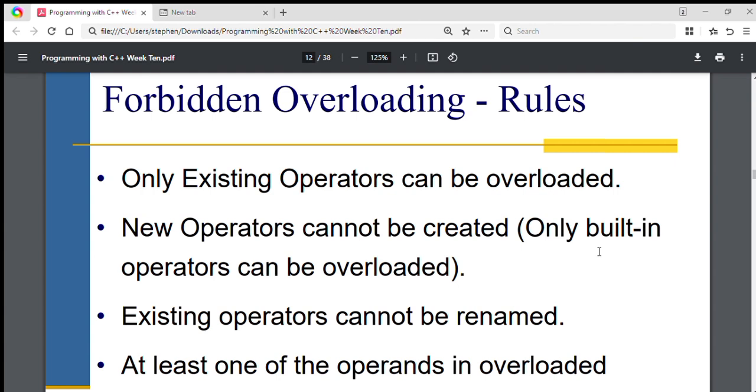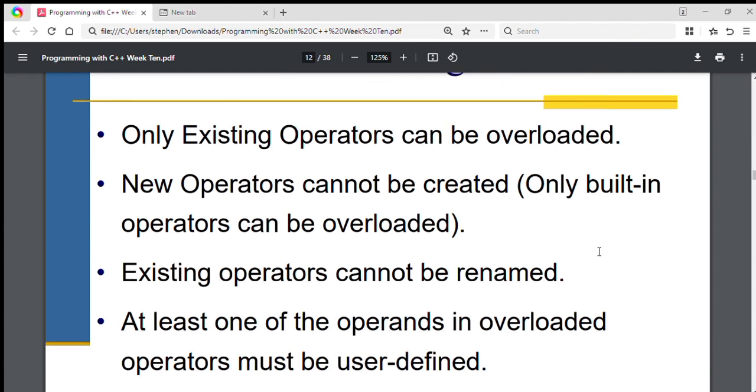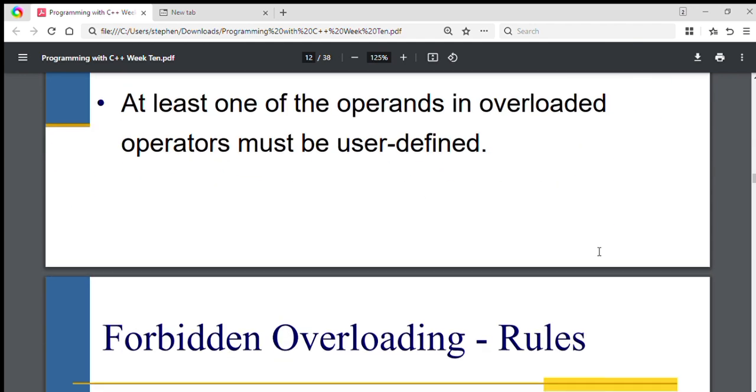We continue. We have only existing operators. So another important rule is you can only overload existing operators. You can't create new ones. You can't change what the operator does with inbuilt types, so at least one operand must be a user-defined type. You also can't change the number of operands an operator takes. You can't change the precedence and associativity of operators. They all remain the same.